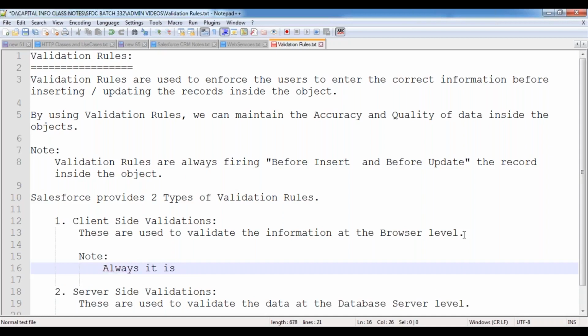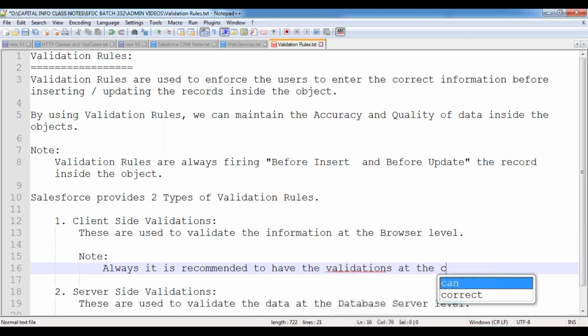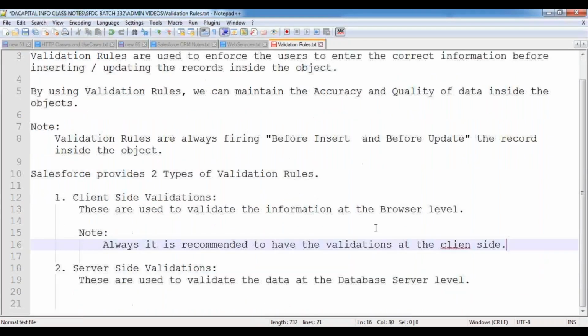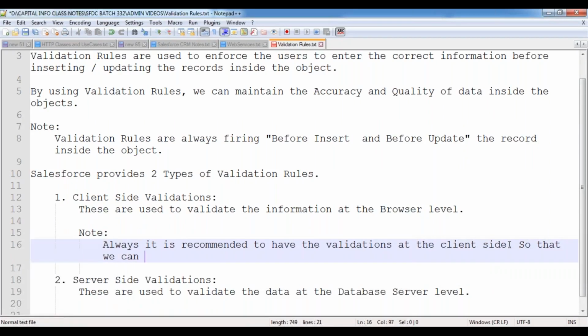Always it is recommended to have the validation rules at the client side so that we can improve the application performance.